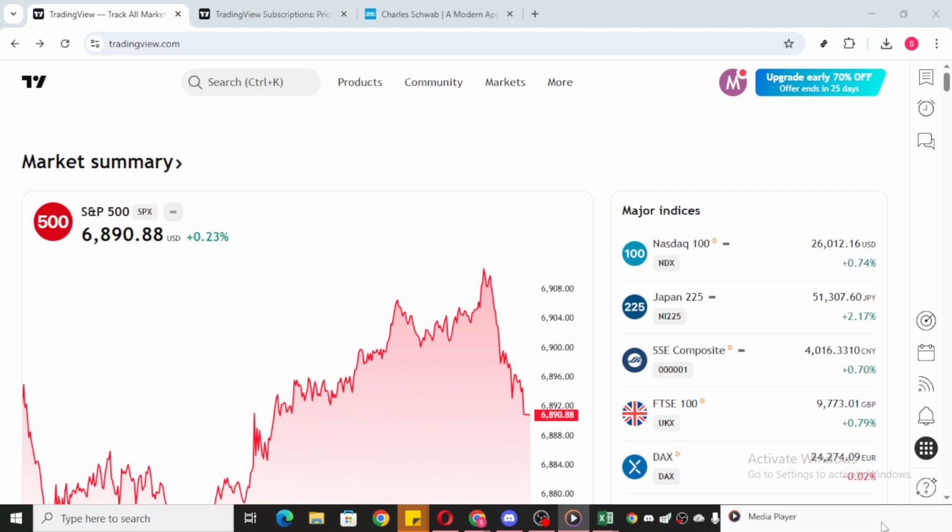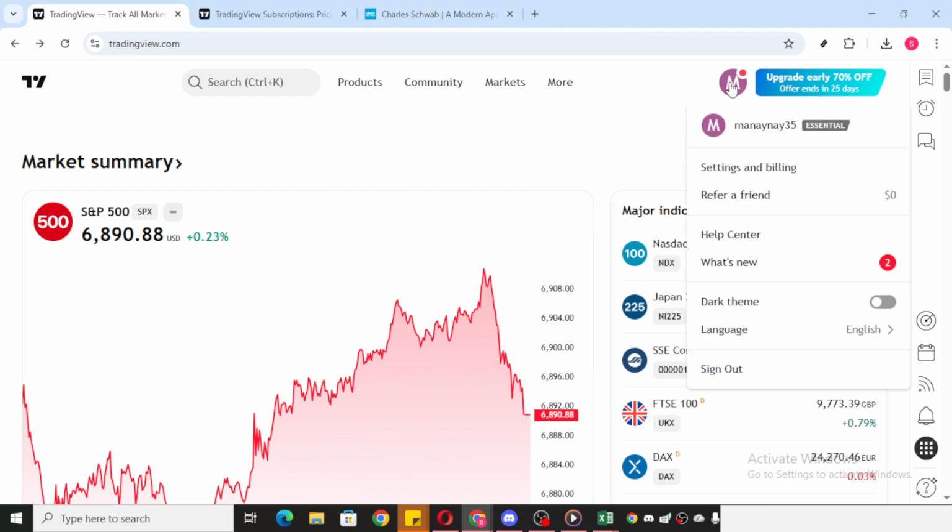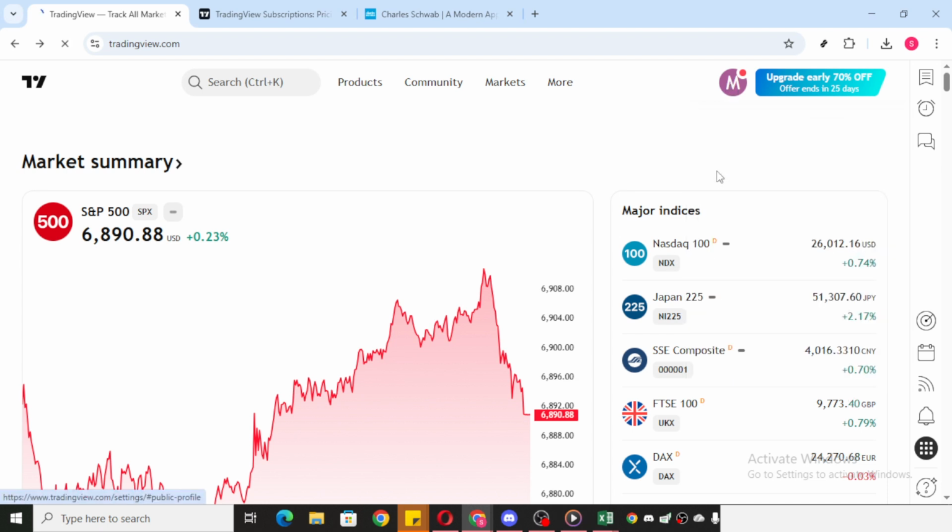Once you've successfully logged in, direct your attention to your profile. This is usually located in the upper right corner of the screen. Click on your profile picture or icon, which will reveal a drop-down menu. From this menu, select the Settings and Billing option. This area is essentially your control center for managing all account-related matters, including subscription details, billing methods, and more.